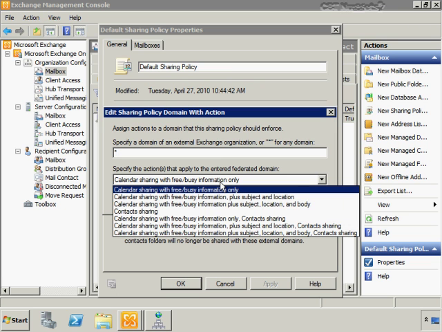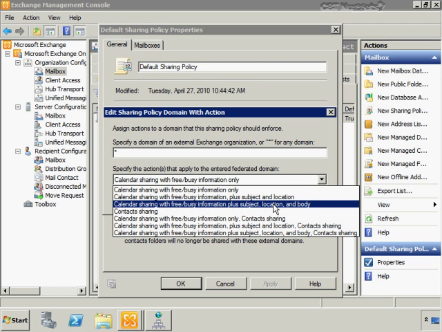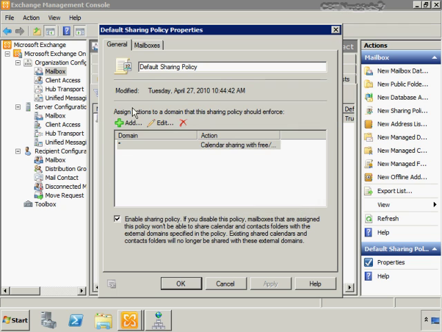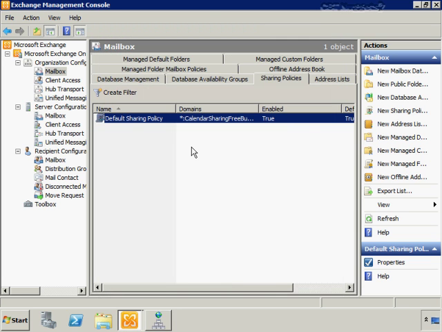It is here that you can lock down a little bit more information if you want about what sort of calendar sharing, contact sharing, what have you, that you want to do with that other organization. Free busy information, plus subject and location, plus contact sharing or not contact sharing, etc. Once you've identified what this is, then you can further lock down to specific mailboxes that this sharing policy applies to. So this gives you the ability of setting an organizational policy and then an individual policy for certain types of mailboxes. And you can do this at any point to determine what that sharing is going to be.